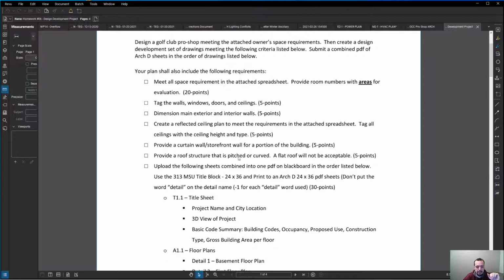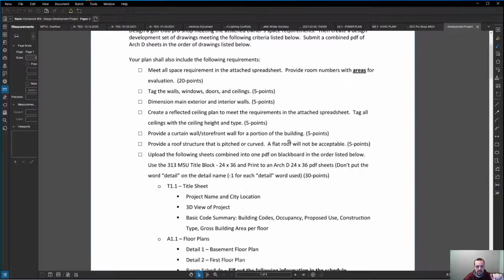Or you can still use standard windows, but at some portion, I want to see that we have that set up. The next one is a roof structure. Let's do some type of pitched roof. You can do a flat roof somewhere, but it has to have some type of pitch. It says a flat roof will not be acceptable, so if you can't get it to work, 5 points off. Not that big a deal.